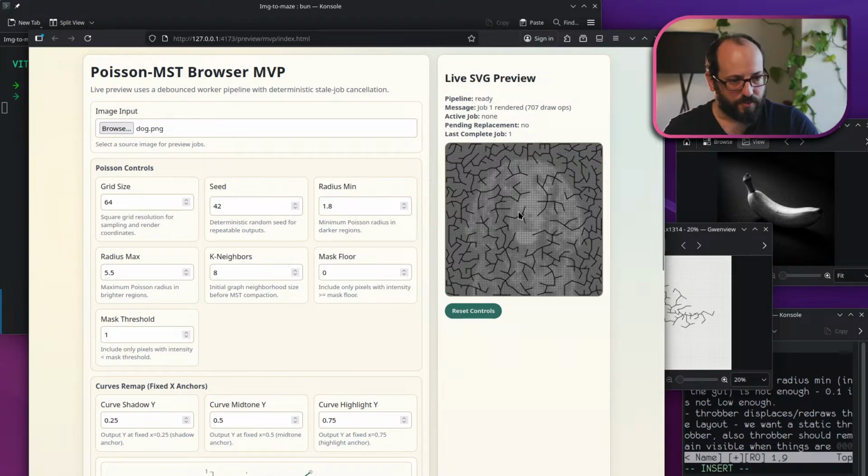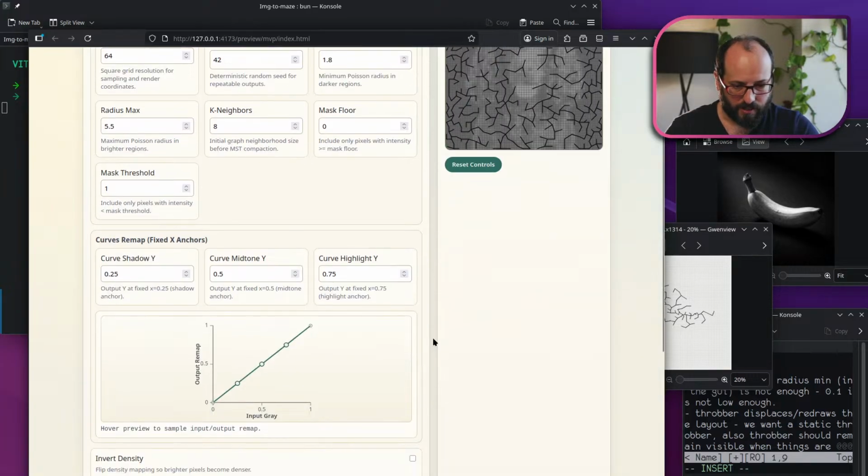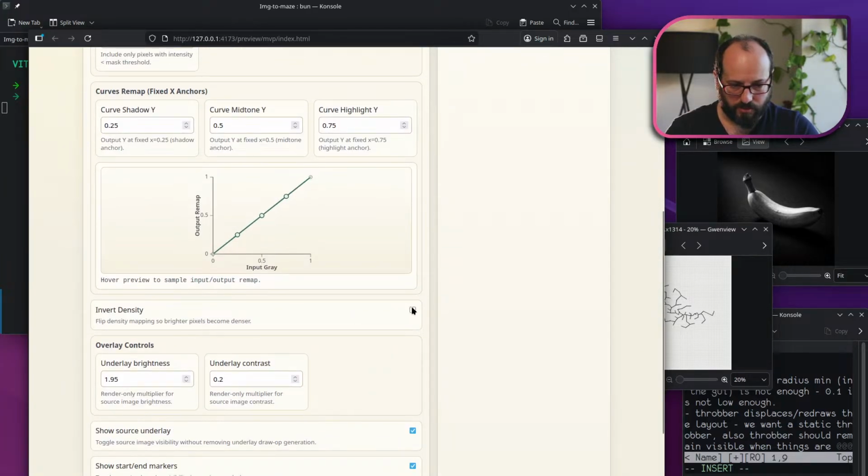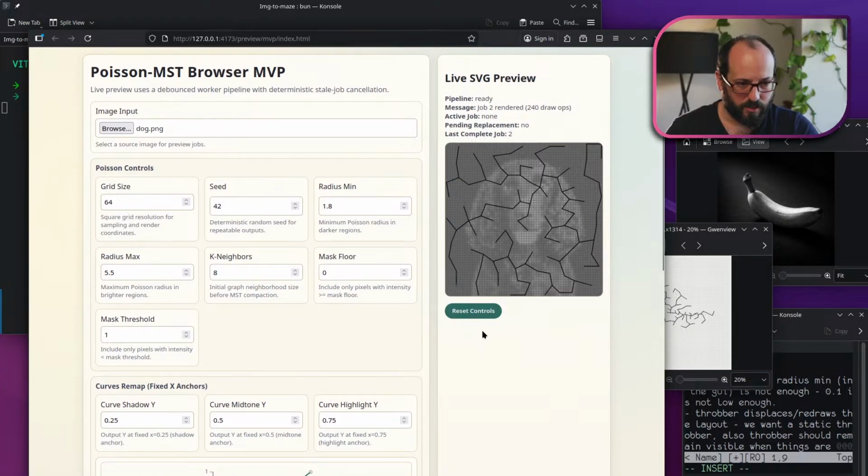And so to start, we need to invert which parts of the image has the maze drawn on it, because right now it's avoiding the light areas and it's putting more maze on the dark areas. So we want to invert it for this particular image. Okay, now it has a little bit more on the light area, and less on the dark area.